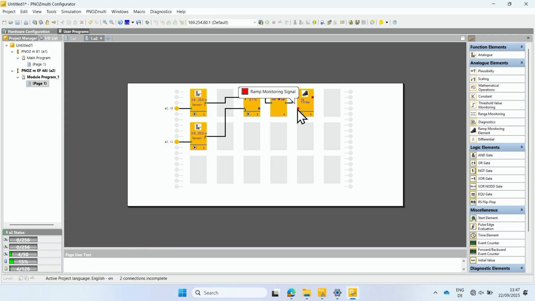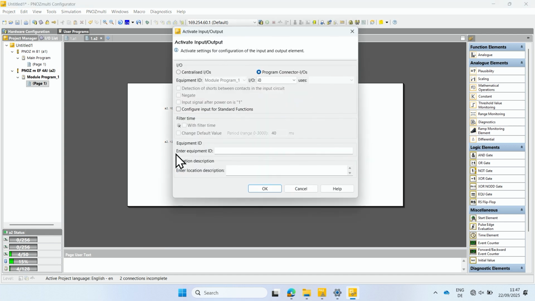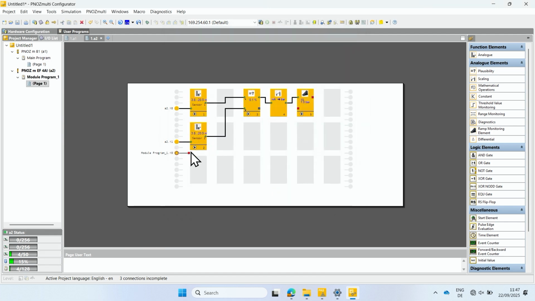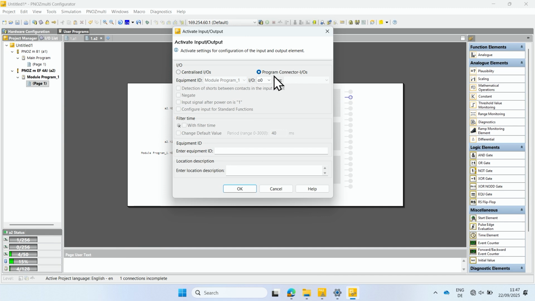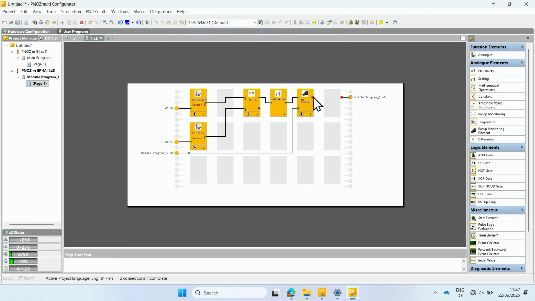The second input is an enable signal for the ramp monitoring. I take a connection from my module program, so I use a program connector input. I get a signal from my main program, connect it with the enable signal, and I generate a program connector for the output using O0 to use my signal in the main program to switch the valve.